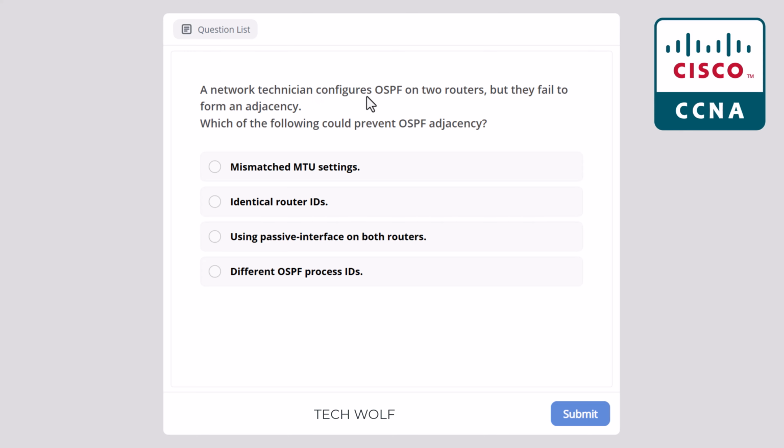A network technician configures OSPF on 2 routers, but they fail to form adjacency. Which of the following could prevent OSPF adjacency? Mismatched MTU settings, identical router IDs, using passive interface on both routers, different OSPF process IDs.